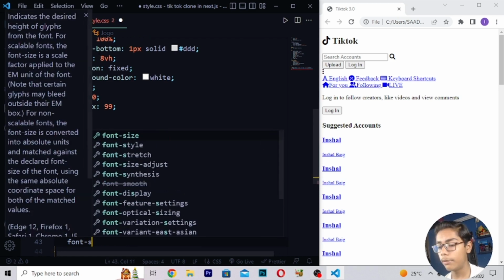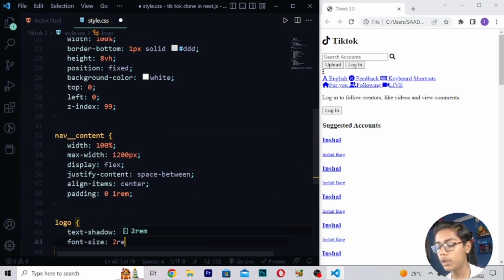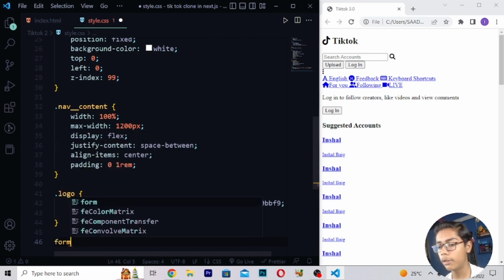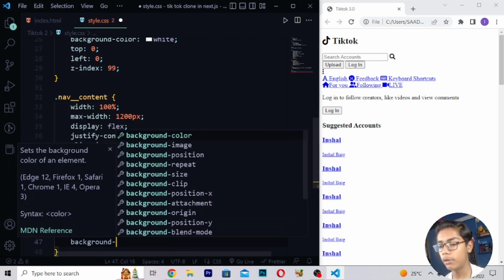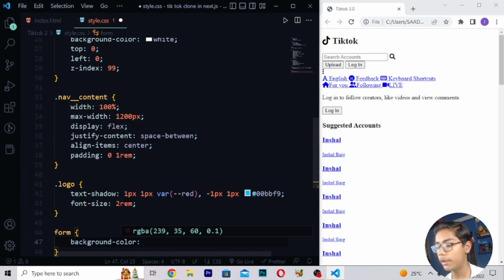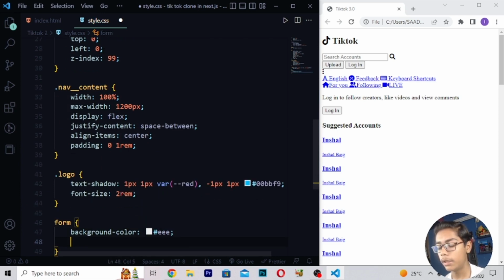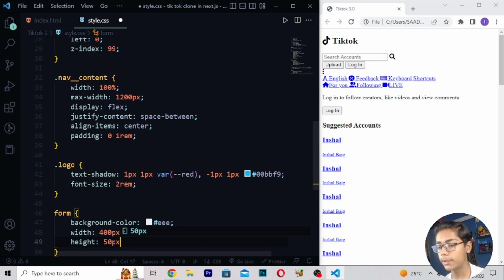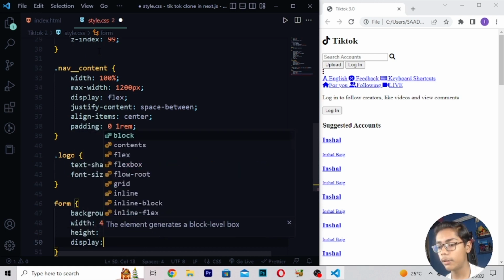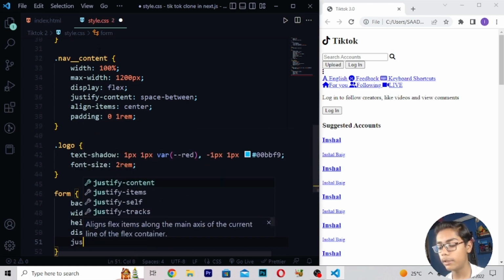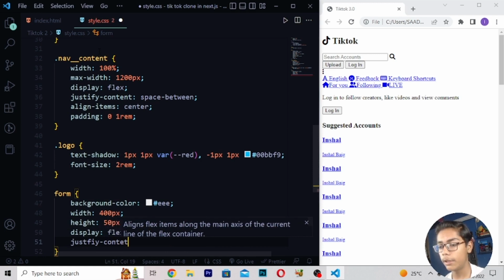Then here I'll be writing font-size, which should be 2rem. Then I will be writing form. Right here background-color. Then here I will be writing #eee. Here I will be writing width 400. Right here height 50px. Then write display flex. Then I will be writing here justify-content, which should be center.